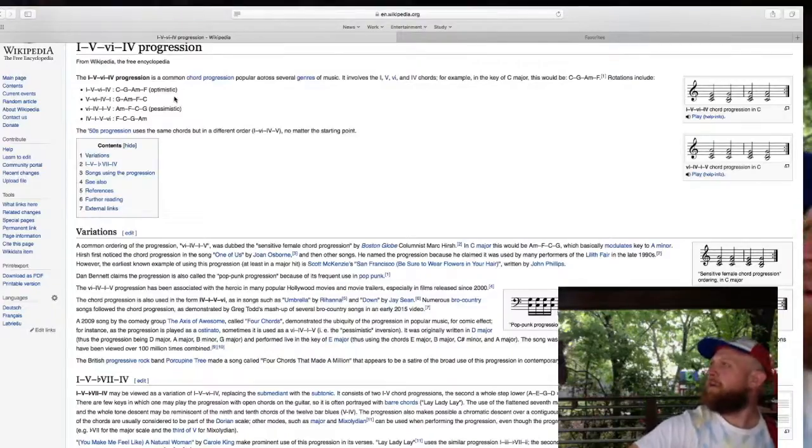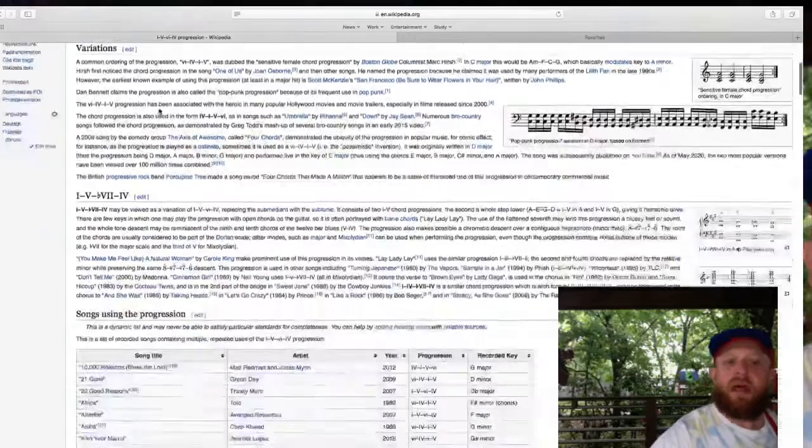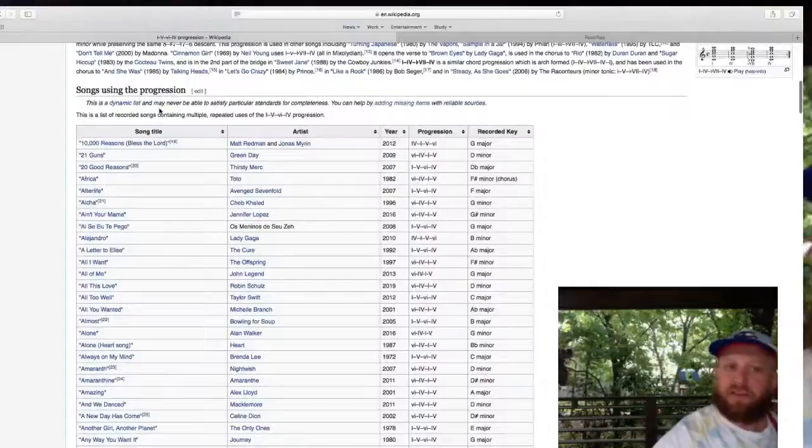You know that song? You're Beautiful. Okay, so that's optimistic, but here's pessimistic: A minor, F, C, G. So we just move them around a little bit. That's our 6, 4, 1, 5.